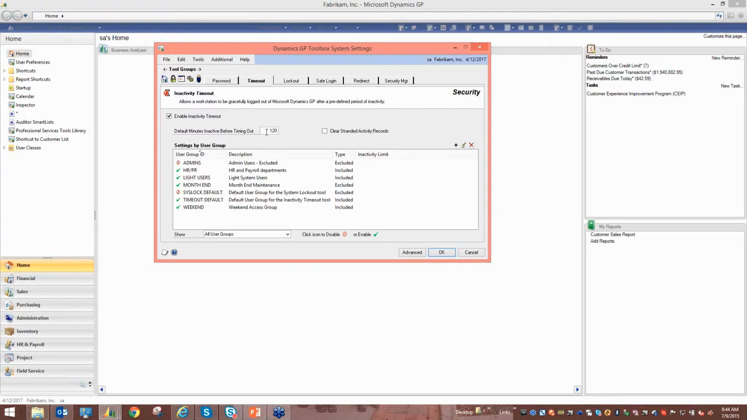So once we enable this, we set a default amount of time that's kind of a catch-all for if we don't have someone in a user group. So after 2 hours, if you're not given specific time based on your user or a user group, we're saying we're going to log you out after 2 hours. If you haven't done something, it's time to go.